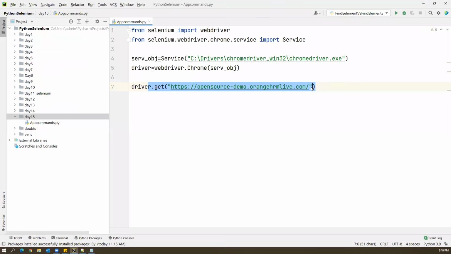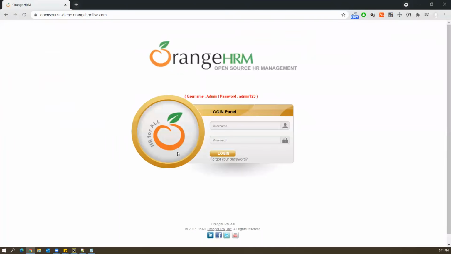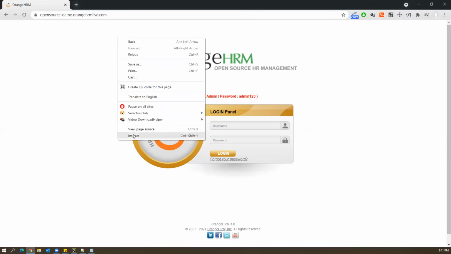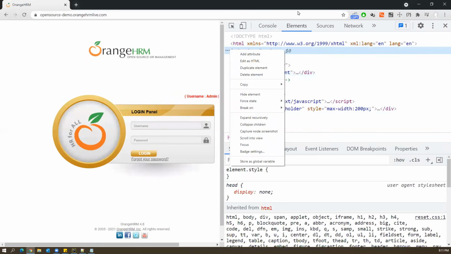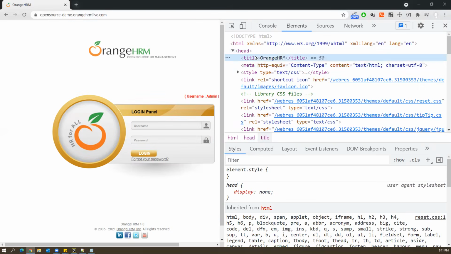Suppose as soon as you launch this application, I want to find the title of the web page. So let me open this application. I want to verify the title of the page is correct or not. How can we verify that? First of all, we need to capture the actual title of the page, and then I can compare it with my expected title. But where can we see that actual title? If I right click on the page and inspect it, here in the header tag, you can see the title tag.